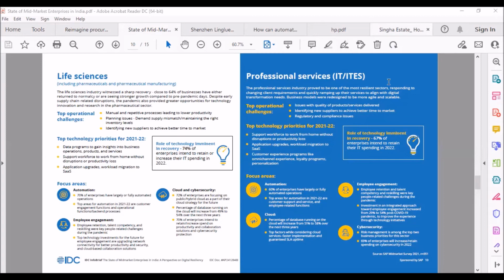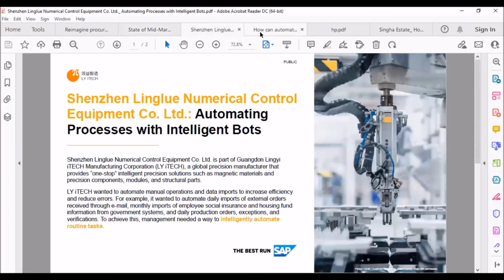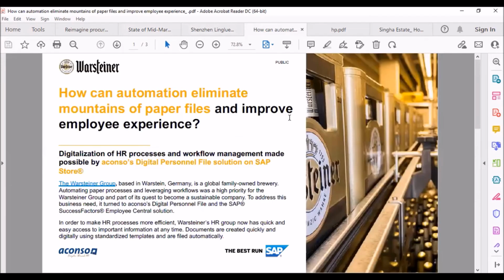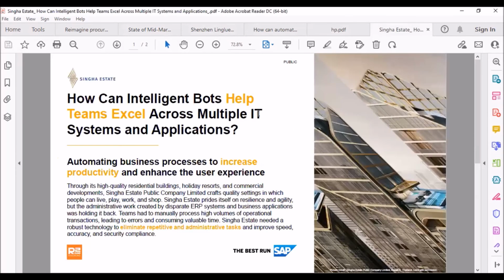You can also search for citizen developer, and look for the hyper automation process. These are some case studies which I want to show. These are companies that have already automated their processes or are in the process of automating more and more. Once one process is automated and they get the result, they start implementing more. It's a step-by-step journey. This is a European company, HP, Singa state. So many cases are there, and you will find all of them on the SAP website.